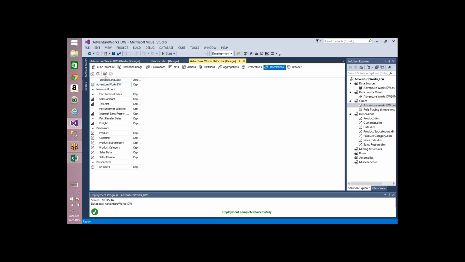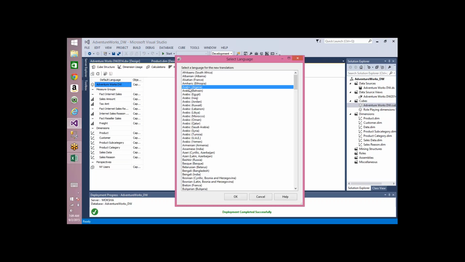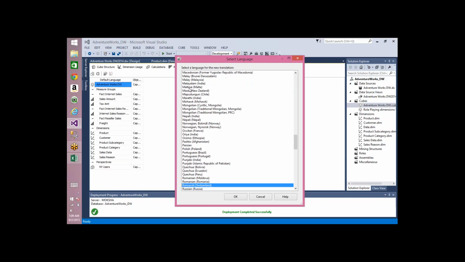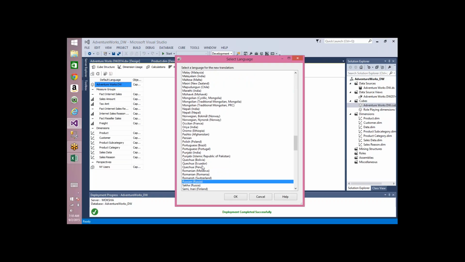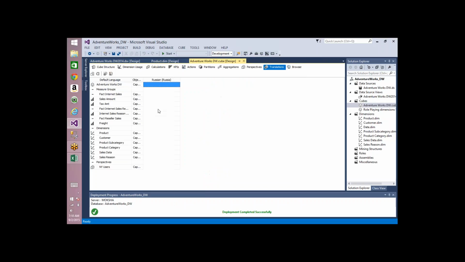So to do the same, what you need to do is click on new translation, and you need to select the language for which you are planning to create a translation. So in this case, let me go with the Russian language. Okay, I selected Russian, click on OK, and once I did that, I can see a text box here where you can enter the Russian word for AdventureWorks DW.